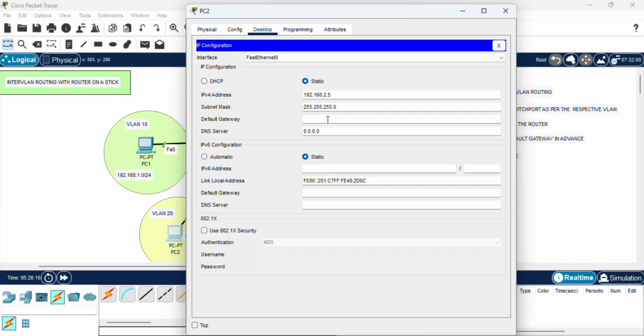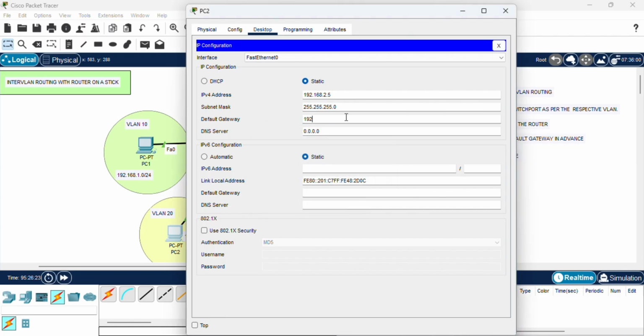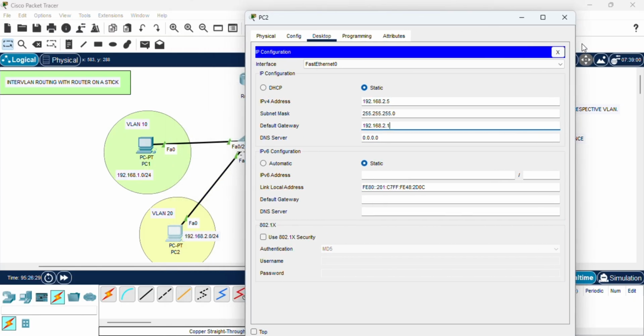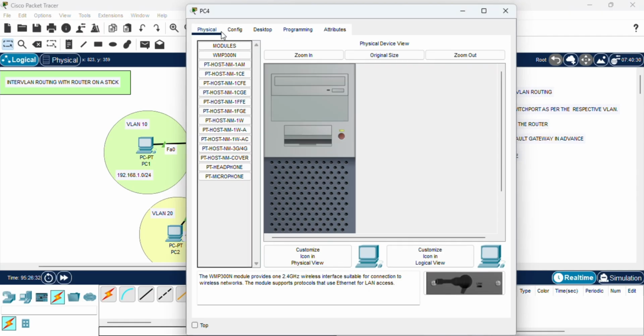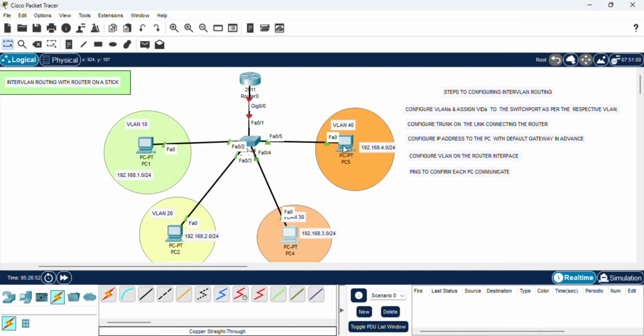Therefore, it is going to be 192.168.2.1. Sorry, 192.168.2.1. Yes. Come to the next one, which is going to give us 192.168.3.5. Okay. So now our default gateway is 192.168.3.1. Go to our last PC.